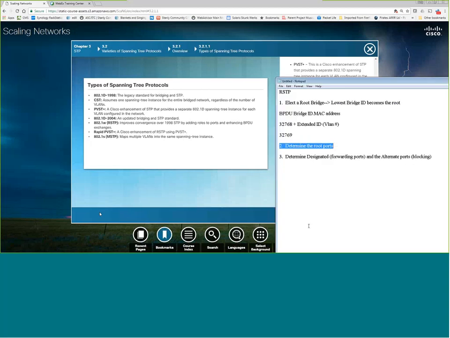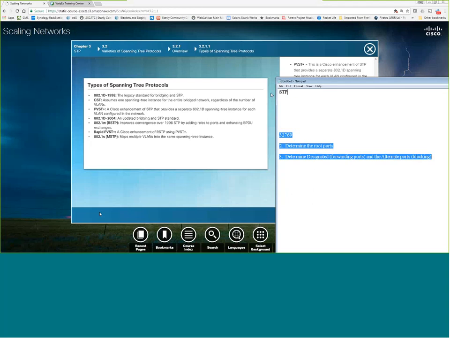Imagine this. In the beginning, there was STP. Cisco developed its own flavor of STP and called it PVST Plus. Then they developed RSTP, and Cisco developed Rapid PVST Plus. So this is basically open standard. This is Cisco.